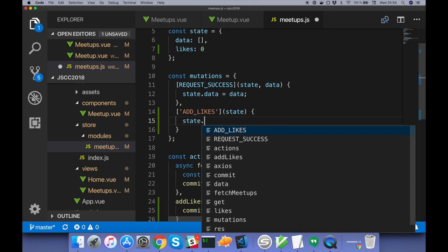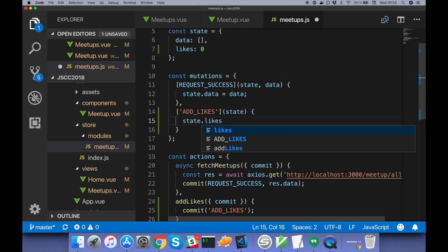Okay, my idea was just to increase likes with the help of plus plus functionality, because basically each click on the button gives a plus one increase. So we don't have to pass a parameter because it's always only increasing by one.